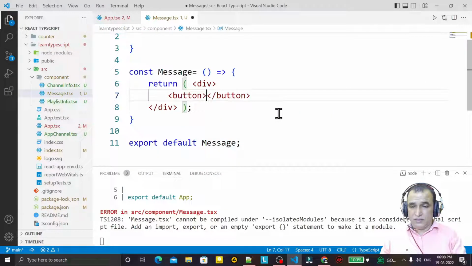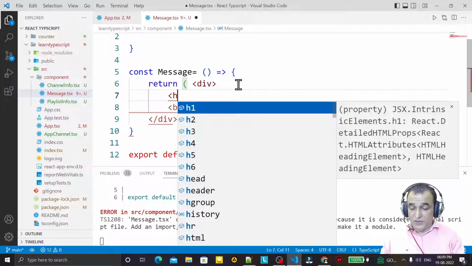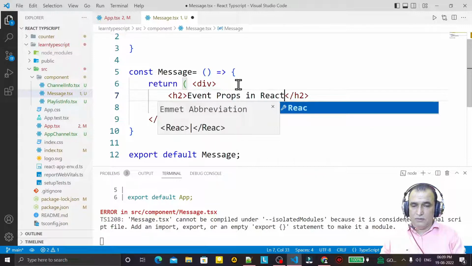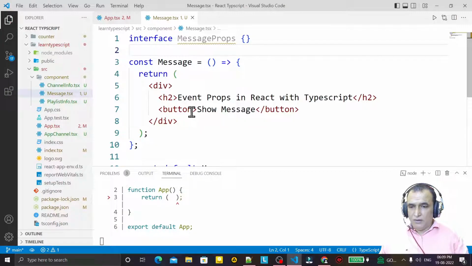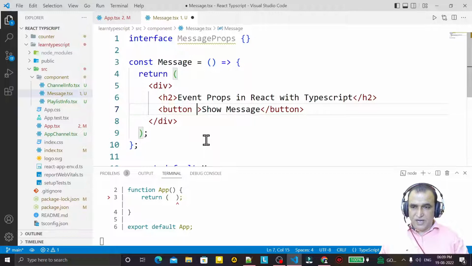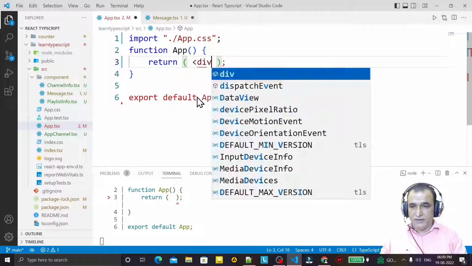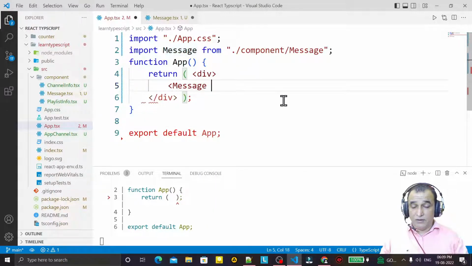In this button I say show message, and before this I can also print an h2, and I say event props in React with TypeScript. Just save it, and here in the button I will execute a function that will come from app. So here I create a div tag. In this div tag I call this Message like this, and I save this right now.